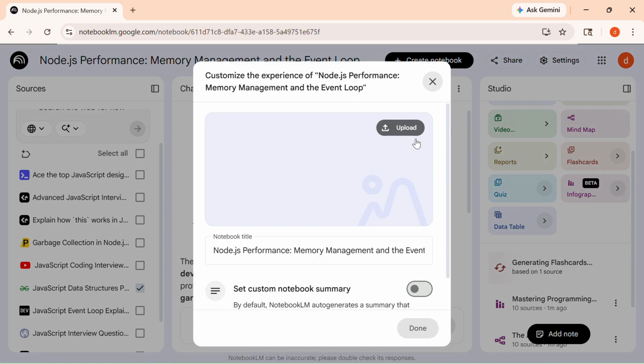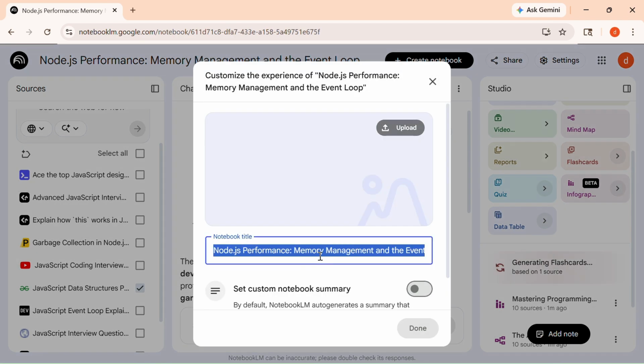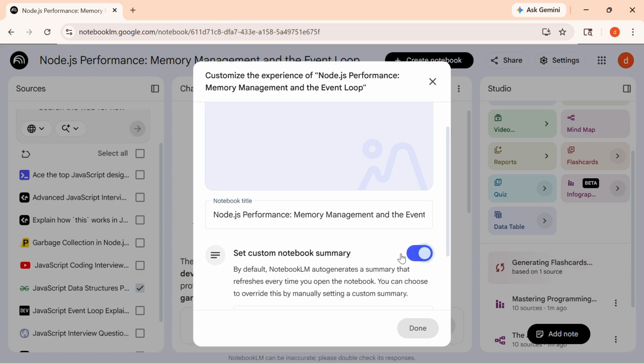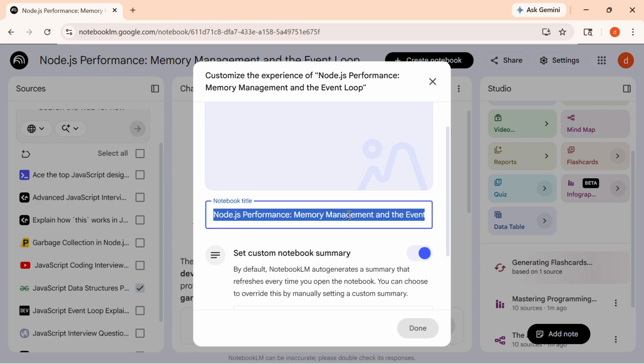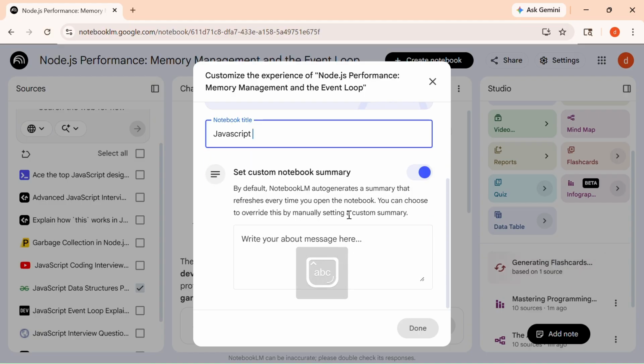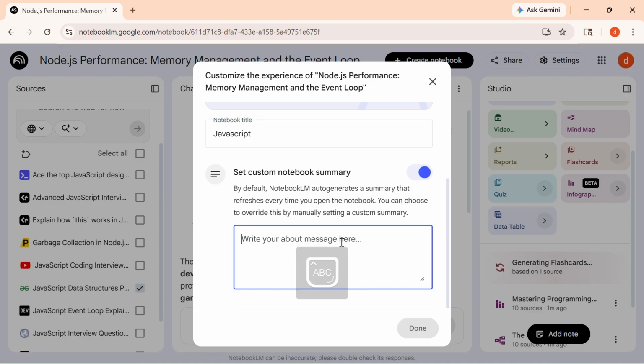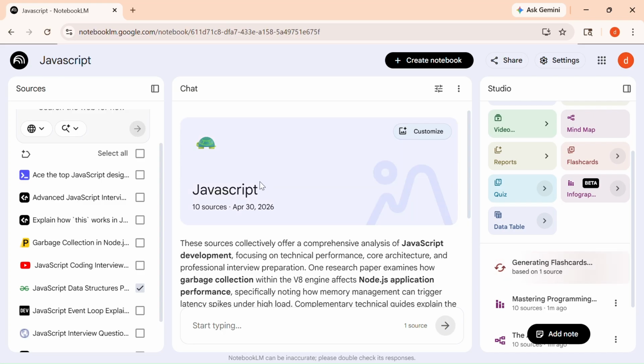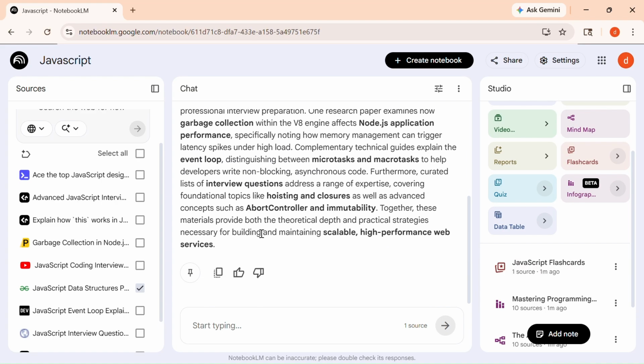You can customize its banner as well, the notebook title. You can set a custom notebook summary as well. Like if I write JavaScript, and I click on done, then it is going to change to JavaScript, right?